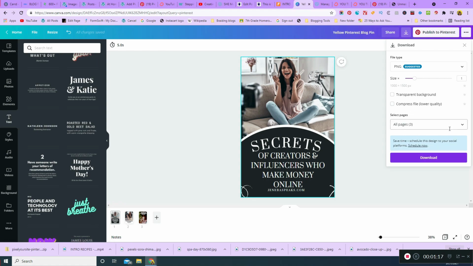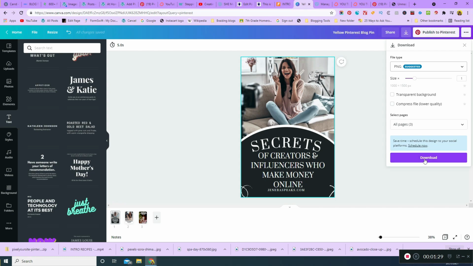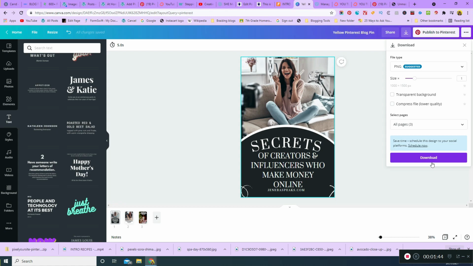I can download them all together as one. You will always do PNG, which is the high resolution. If you were to do JPG, it's a small resolution image, which can be fine if you're doing a thumbnail or something small. But for the most part, for Pinterest graphics, you want to do PNG. I'm going to just go ahead and download them independently.